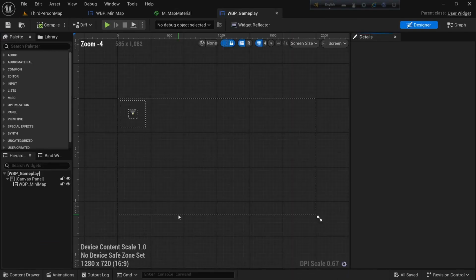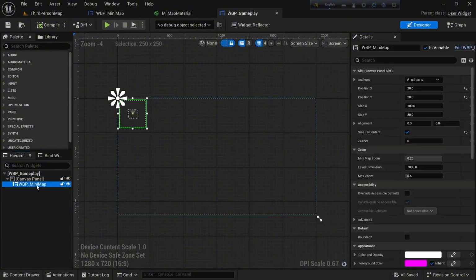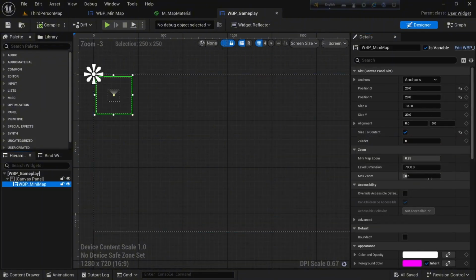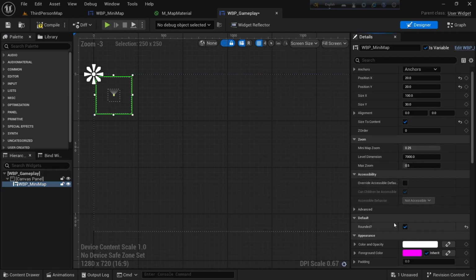So now I go to the Designer, and from here select minimap, and I will take the Rounded. I'll make it true. Compile and save.